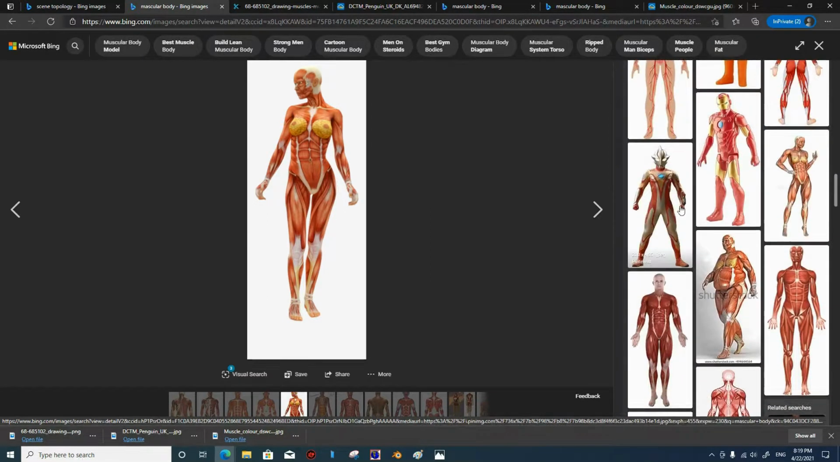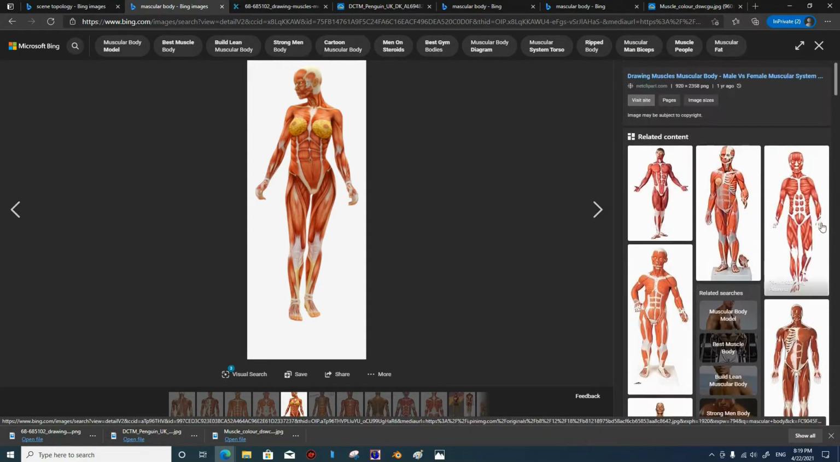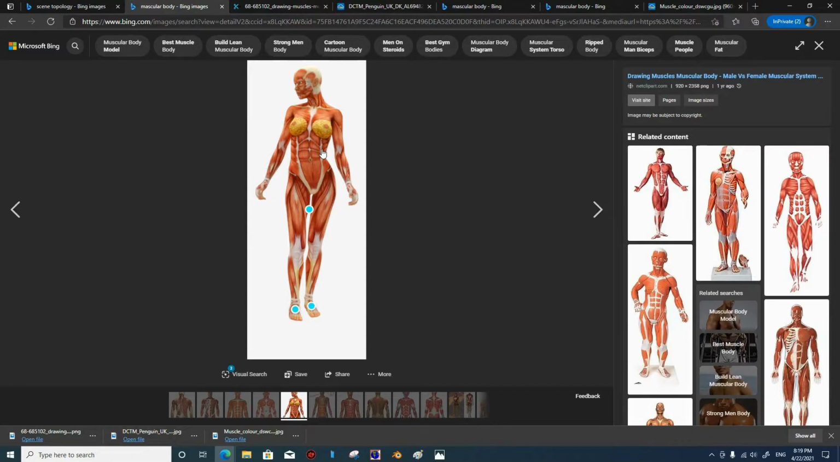You can download any image to learn about scene topology. This is the basic lesson about scene topology. In other lessons, we create models and learn how to follow the scene topology.